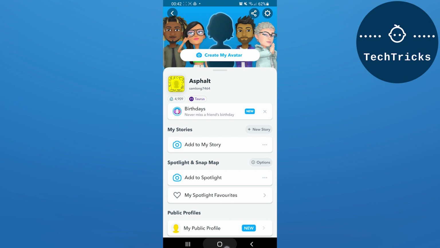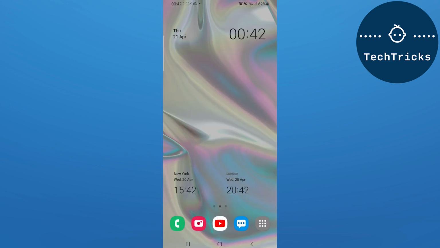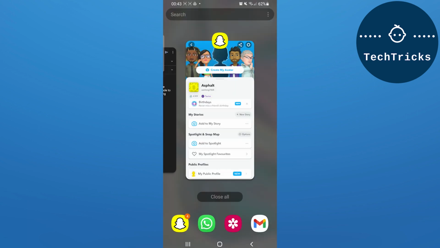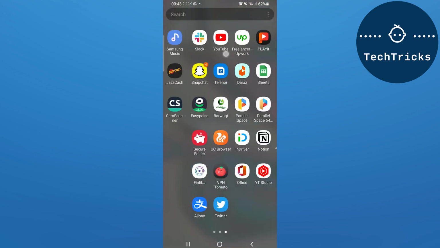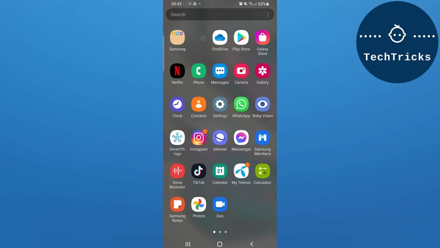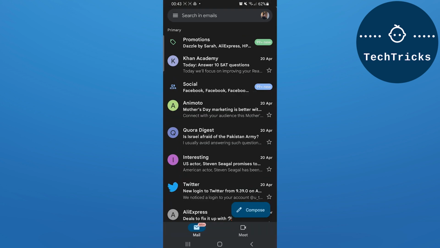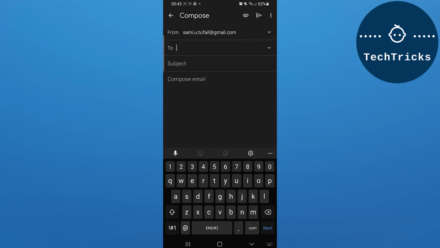So for this you will need a verified email address. You have to go down and then go up to the Gmail option and then the compose option. As you compose, you have to go and write over here.